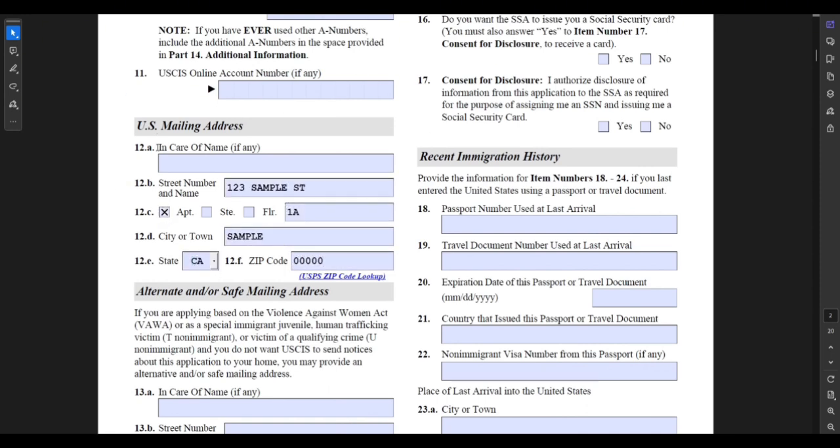You can completely skip this in care of name line. You will only have to fill in this line if somebody else will be receiving mail on your behalf. Let's say, for example, you do not actually reside at your mailing address. So here you can provide the name of the person who resides at this mailing address, whom you allow to receive your important immigration mail on your behalf. If you reside at your mailing address, you can absolutely leave this line blank.